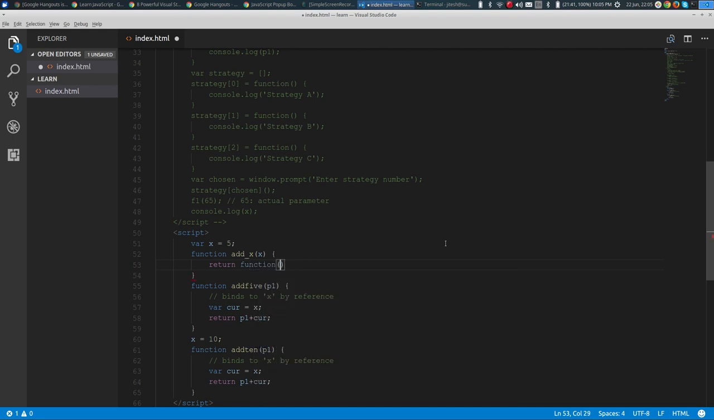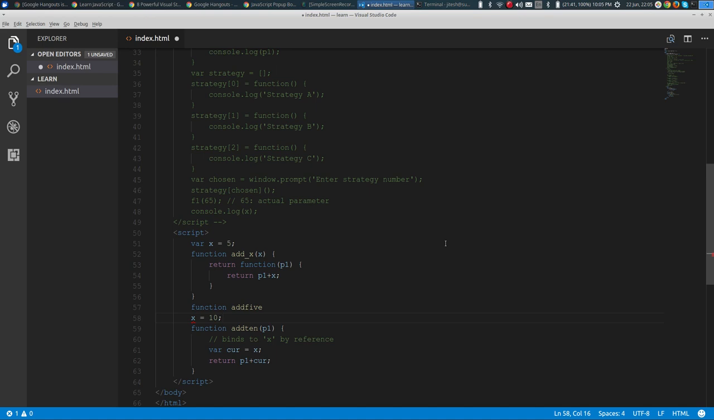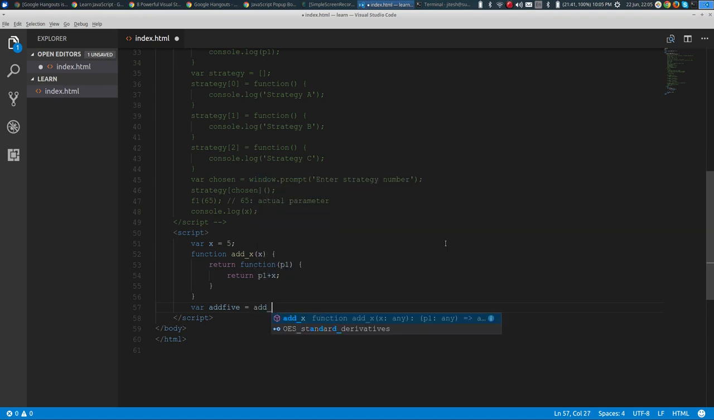Send me a function that will take a parameter p1 and returns p1 plus x. Okay. Now, you could write variable add 5, which is build me the add x function with 5. And variable add 10, build me the add x function with 10 as a parameter. So you see what is happening. This is not a function to add something. This is a function to build me, it's a factory of functions.